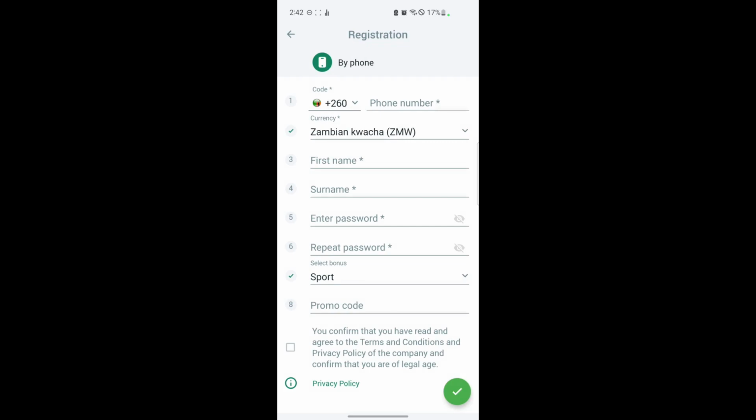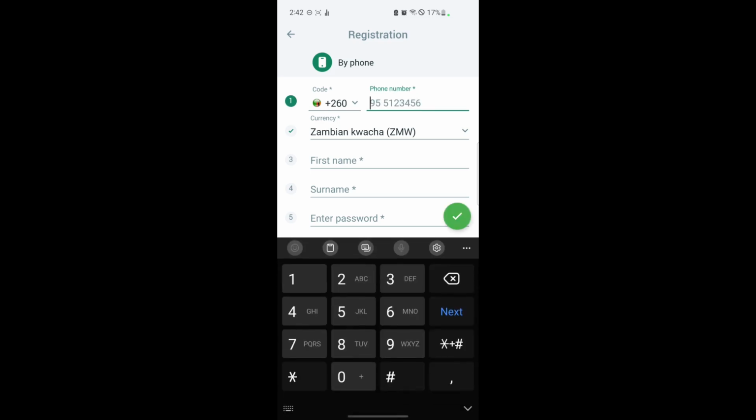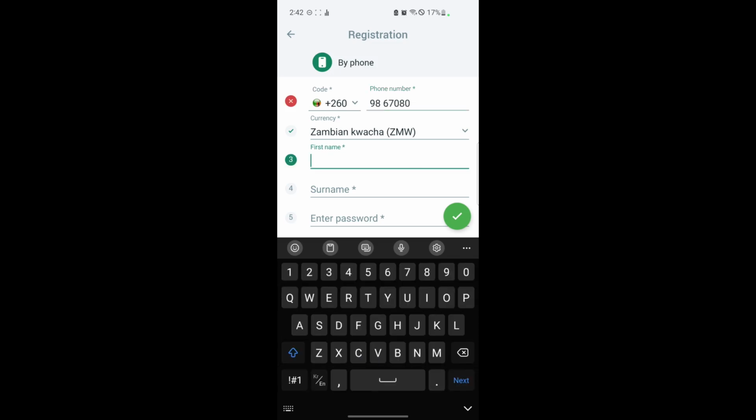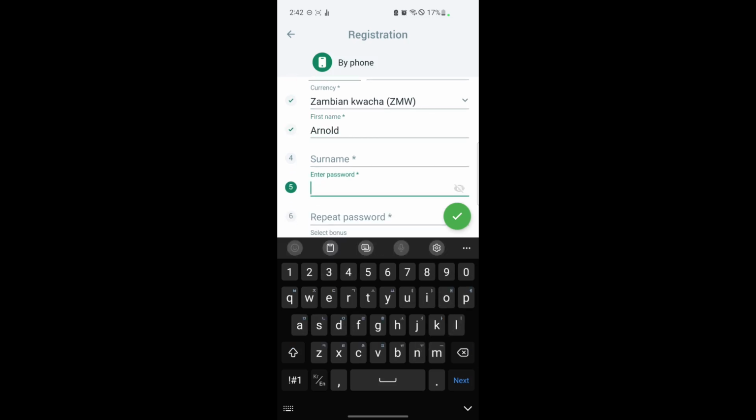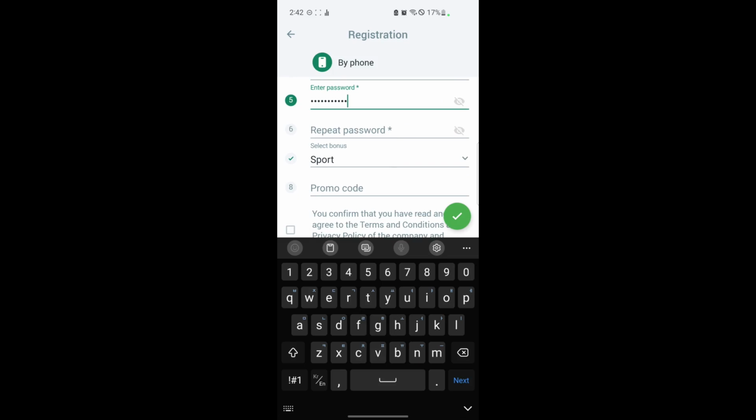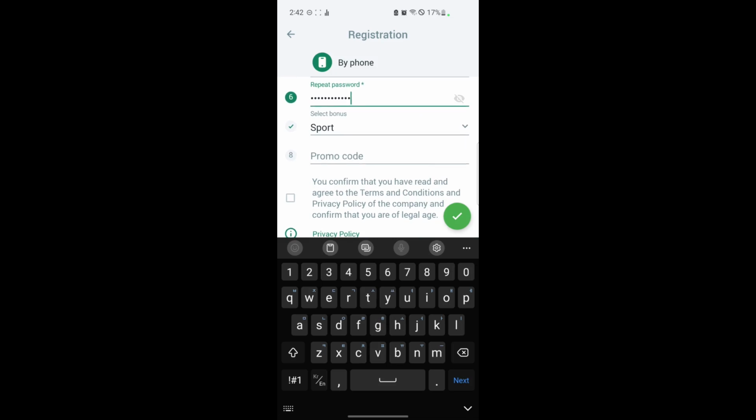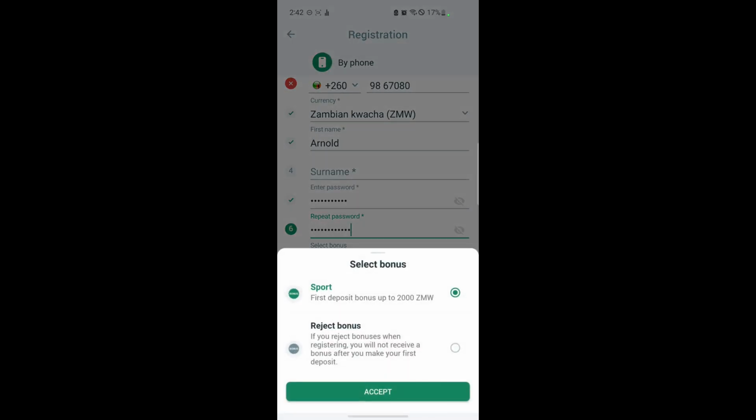Then when you register, you put in your number. So I'll do so real quick. Put in your first name, password, repeat password, then select your bonus. So I'll say accept bonus.